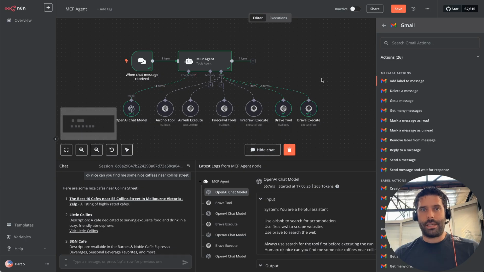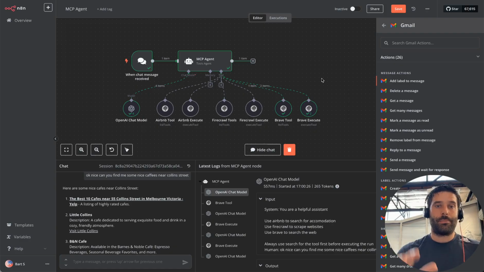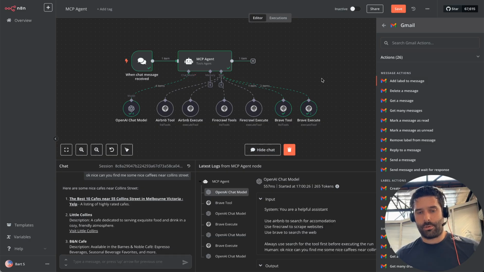And now I'm going to delete all of my setup here. I'm going to start from scratch, and I'm going to show you exactly the steps that you need to take to install MCP in your user account, and then be able to build MCP agents as well. So let me just delete everything and start again.